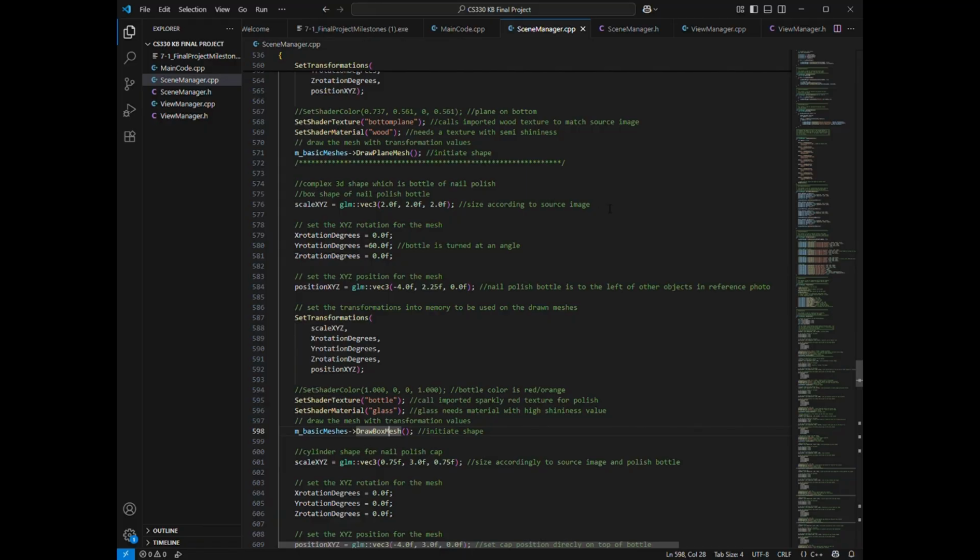So this is where I created one of the objects, which is the bottle of nail polish within my scene. First, I began by scaling the object to be the correct shape according to my source image. So I made sure I had scaled it to the appropriate size within the scene. I made sure that the XYZ rotations for the mesh were correct. I had the bottle turned at an angle, which is why the others are at 0. And on this one, the Y rotation is set at 64 to be turned at an angle.